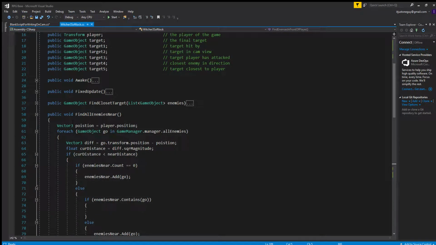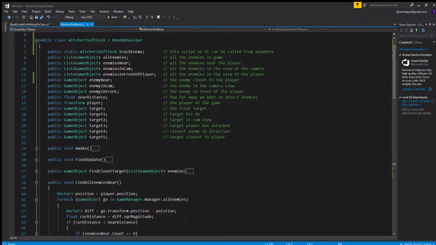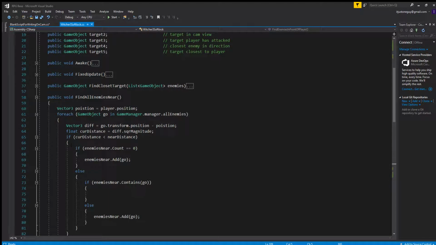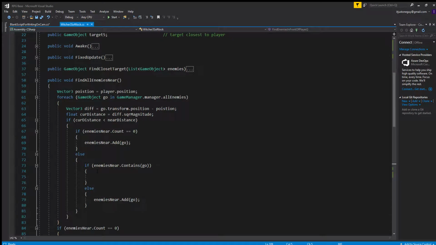First we have the basic position, which is the player's position. Next, we go through the list of all enemies, which is all enemies in the game, and we find the ones that are closest to the player by direction. This gets the direction. Then we come to the first thing I've added, which is if the enemy count equals 0. If enemies near equals 0, we don't need to do anything else. We just need to add the enemy to the list, and that's all it's going to do.